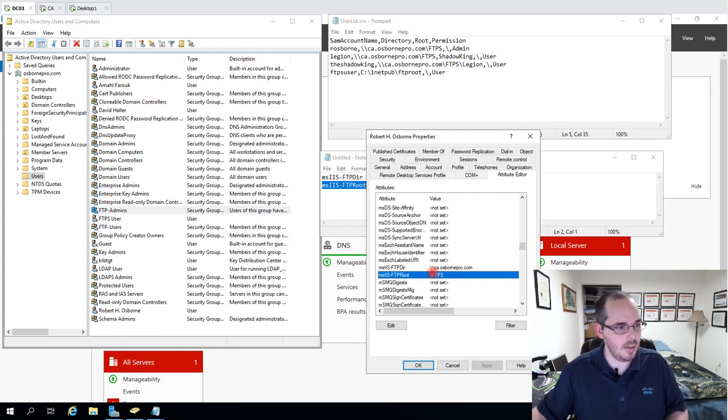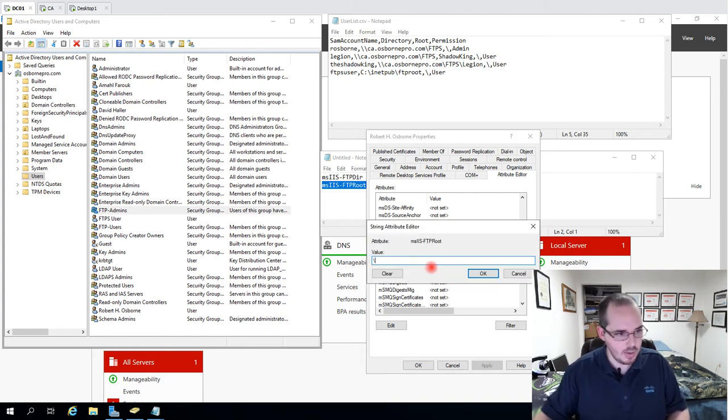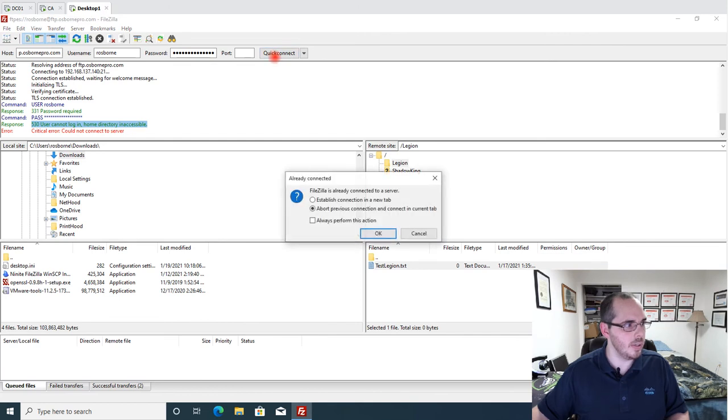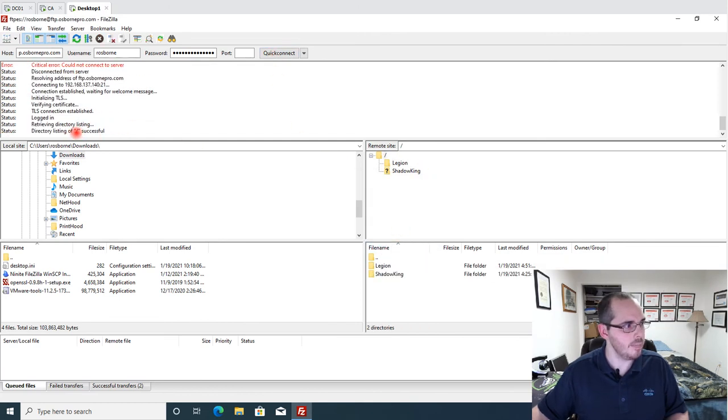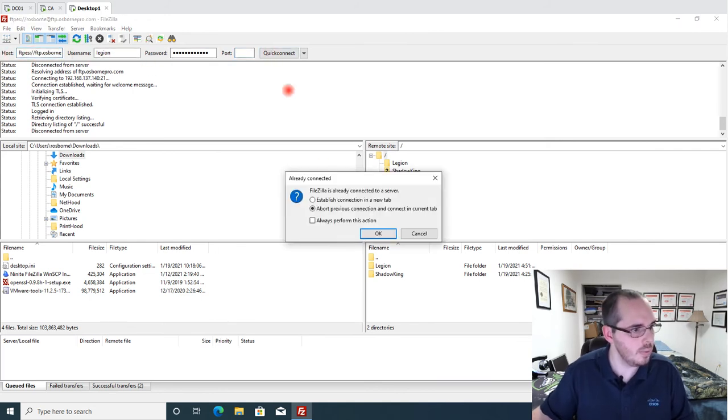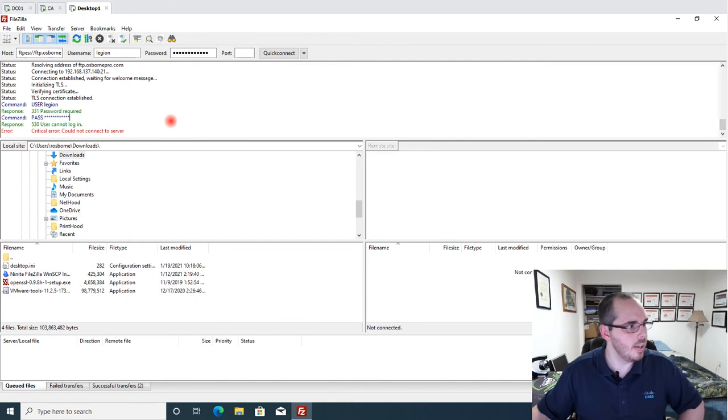So I'm going to set my values again so that it works for this user if he wants to sign in again. And it's a quick sign in, so I'm just going to click quick connect so you can see it works now again. And now directory listing is successful. If I sign in with someone with user permissions such as Legion and port 21, FTPES, quick connect, and user is not able to log in.